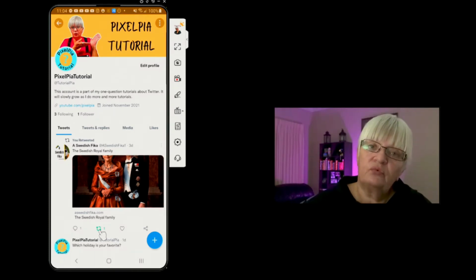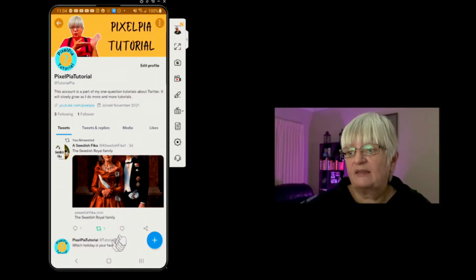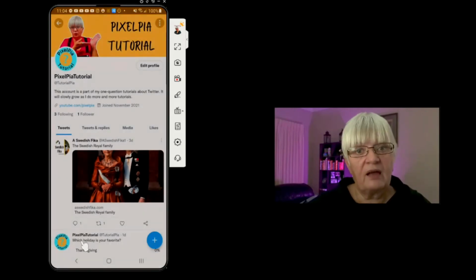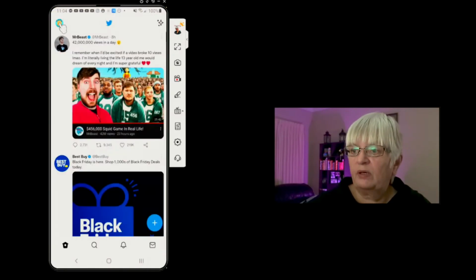Say that I retweeted something by mistake. I can look down here and see that it is retweeted. This is green because it was me retweeting it. All I have to do is to click and undo retweet. So let's go back to where we were.